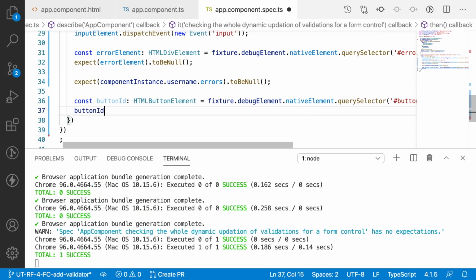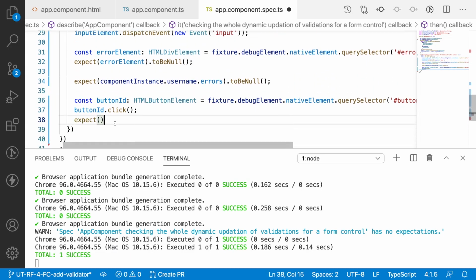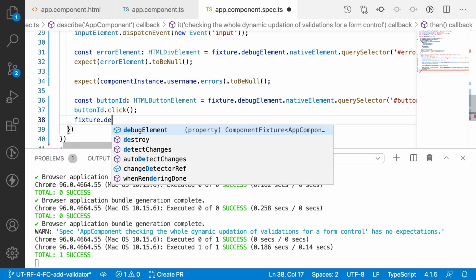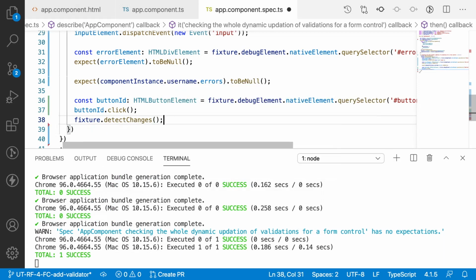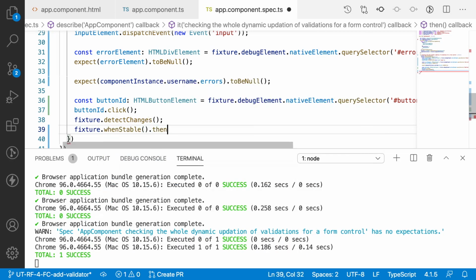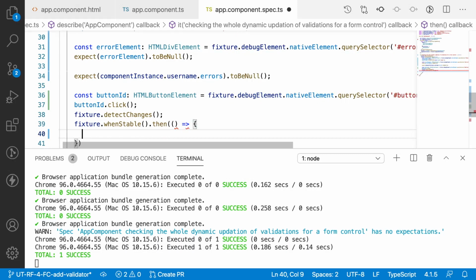On this button, I'll use a click event. Whenever the button is clicked, the validations will be added to my particular input field. Once the click event is done, we will call fixture.detectChanges, because the changes made to our TS file will be reflected in my HTML. Then fixture.whenStable, and whenever this is stable, I'll get a callback. Inside the callback, let me check a few things.